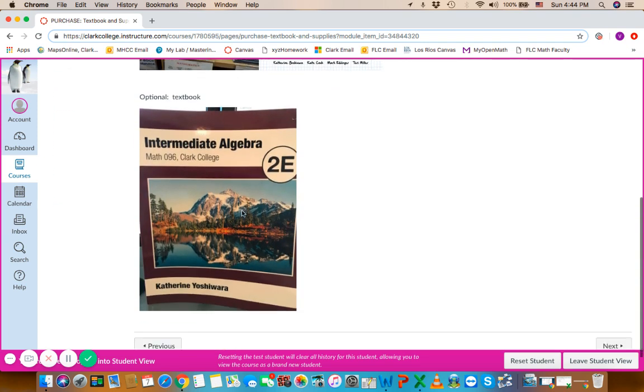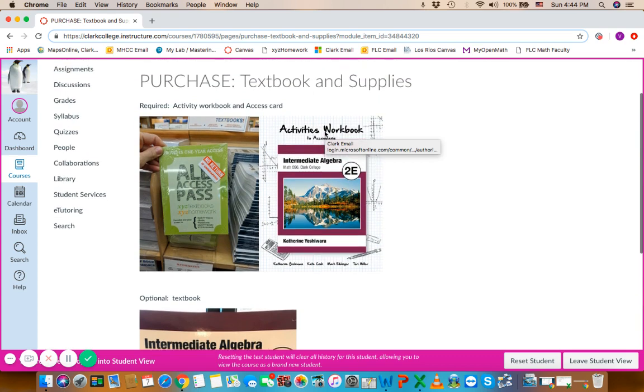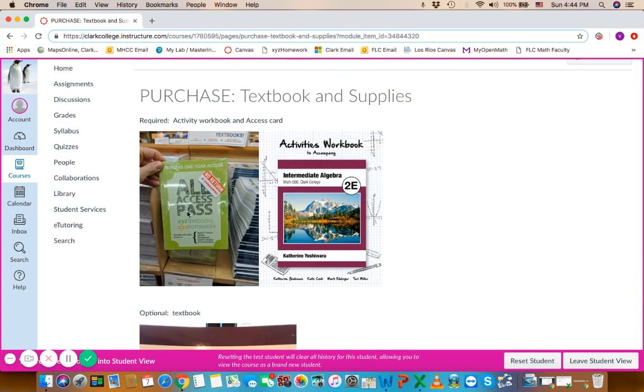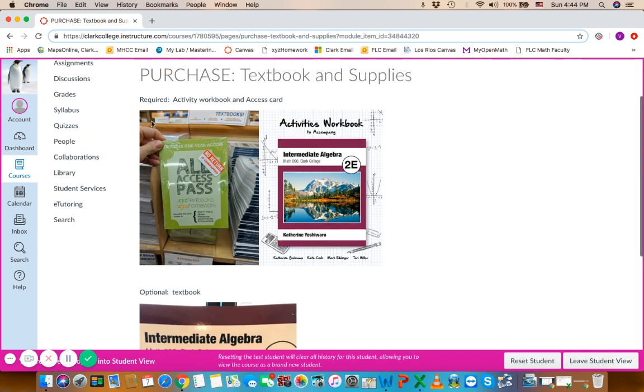You are not required to get this textbook, but if you'd like the textbook in your hand, this is what it looks like. If you've taken 092 previously, then that means you already have access to XYZ. You just need to know your login and password for that same account, and you're going to use that to access the homework.